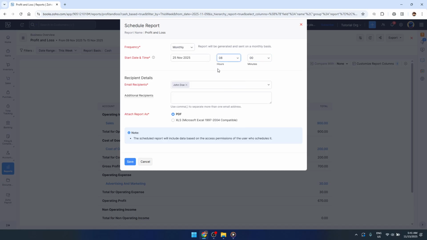You'll then enter the email addresses of the recipients who should receive this report. This is particularly useful for teamwork, allowing each team member or stakeholder to stay updated without having to log into Zoho Books themselves. After that, you need to select the format you want the report to be sent in. Common choices are PDF and XLS, so think about which format makes it easier for you and your team to read, analyze, or import into other systems.